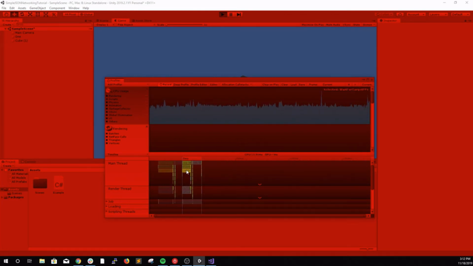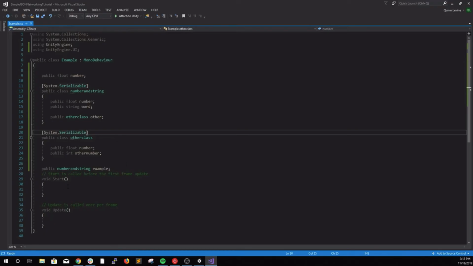Okay, so let's see if we can find player loop, target FPS. Let's see if we can find my script. Well, I guess my script actually isn't doing anything at the moment. The example script I created. So let's have it do something.